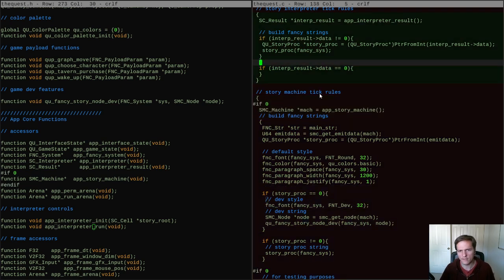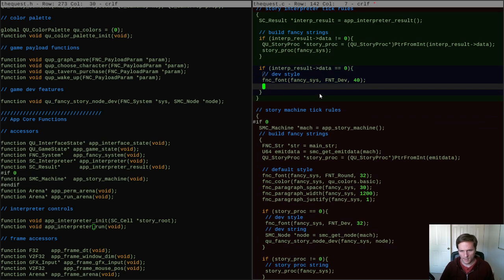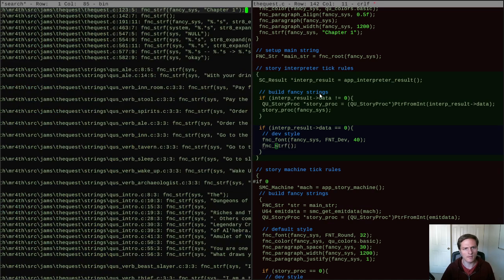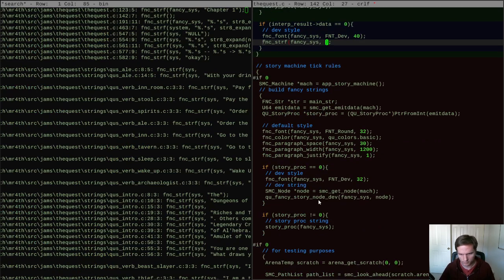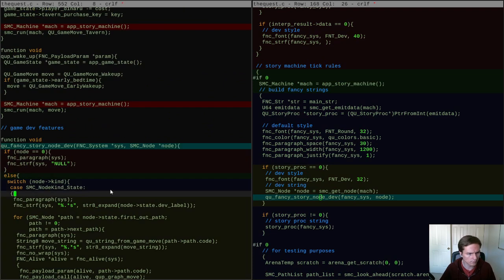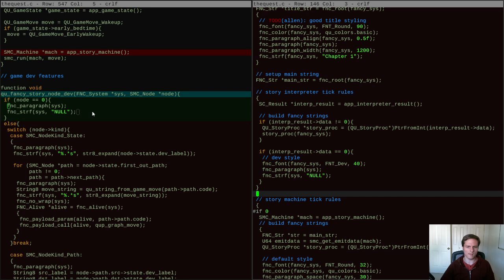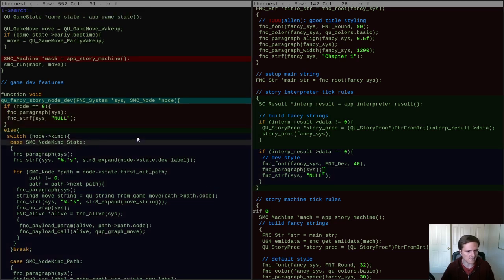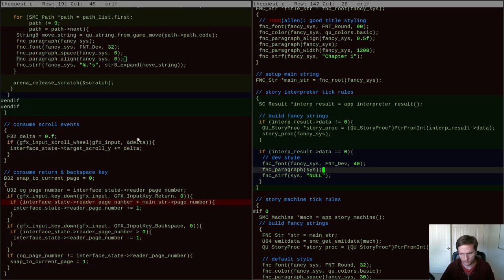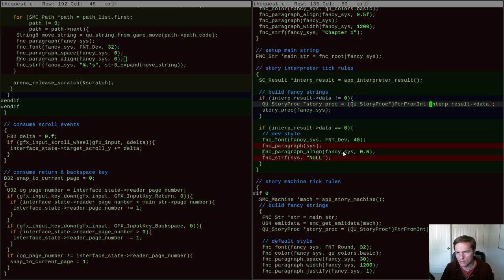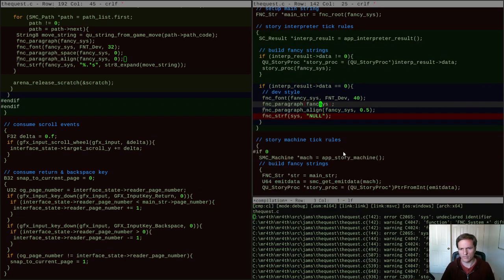it would be something like we grab the dev font and we go fancy string F, we go fancy system. Yeah, we do this. This is what I was looking for. We go null, like that, just to let you know that it's null. Maybe we center that. Right. Cool. So, it's already a pointer. Fancy system.